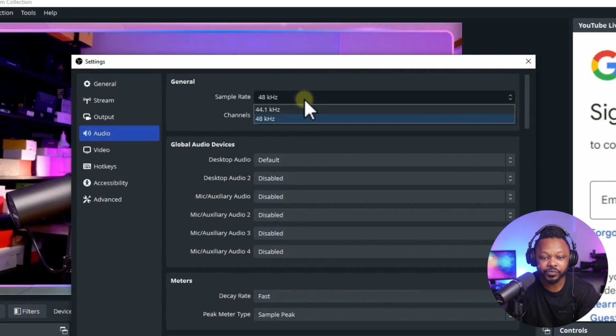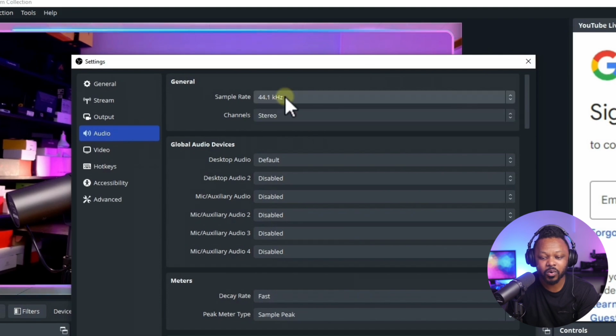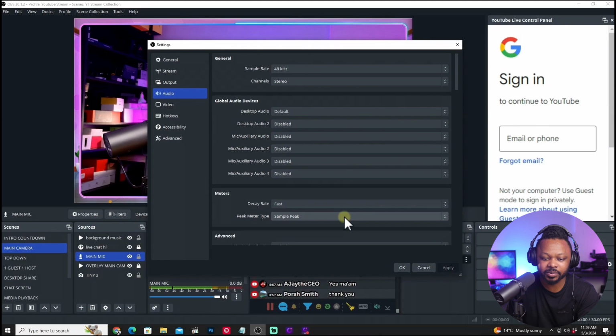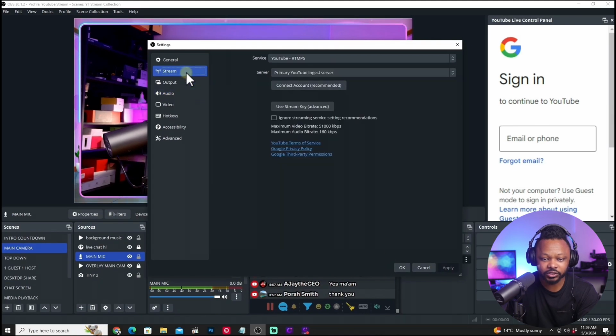And for audio, YouTube recommends 44.1, but OBS is going to ask me to restart, and I don't want to restart, so I want to keep it the way it is. 48 does still work, but if you have time to restart OBS, you can go ahead and use 44.1 kilohertz. Okay, that's it. Once you're done, hit apply.